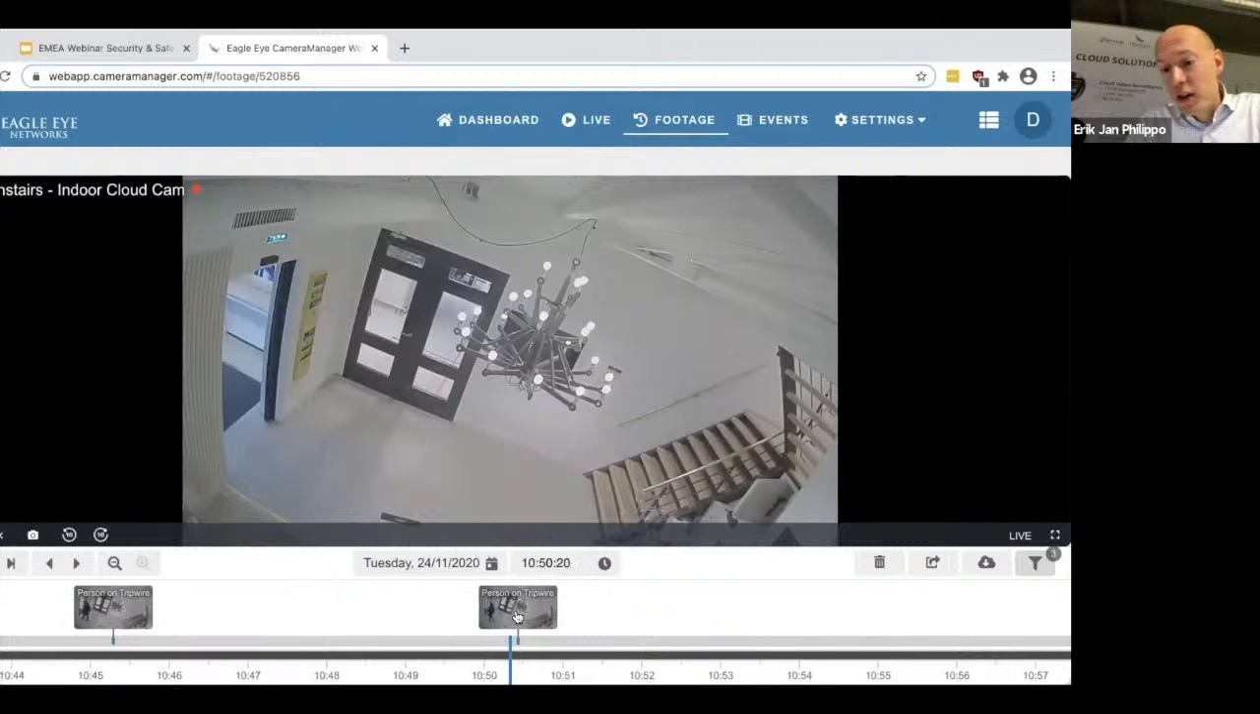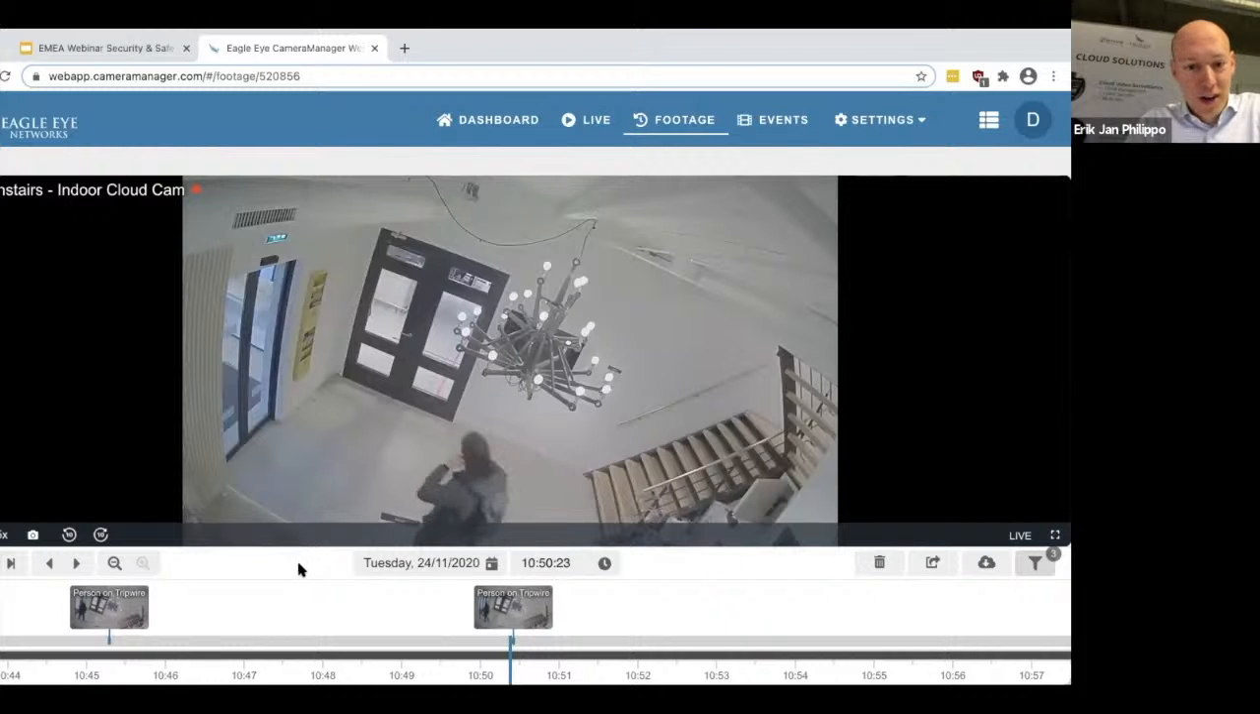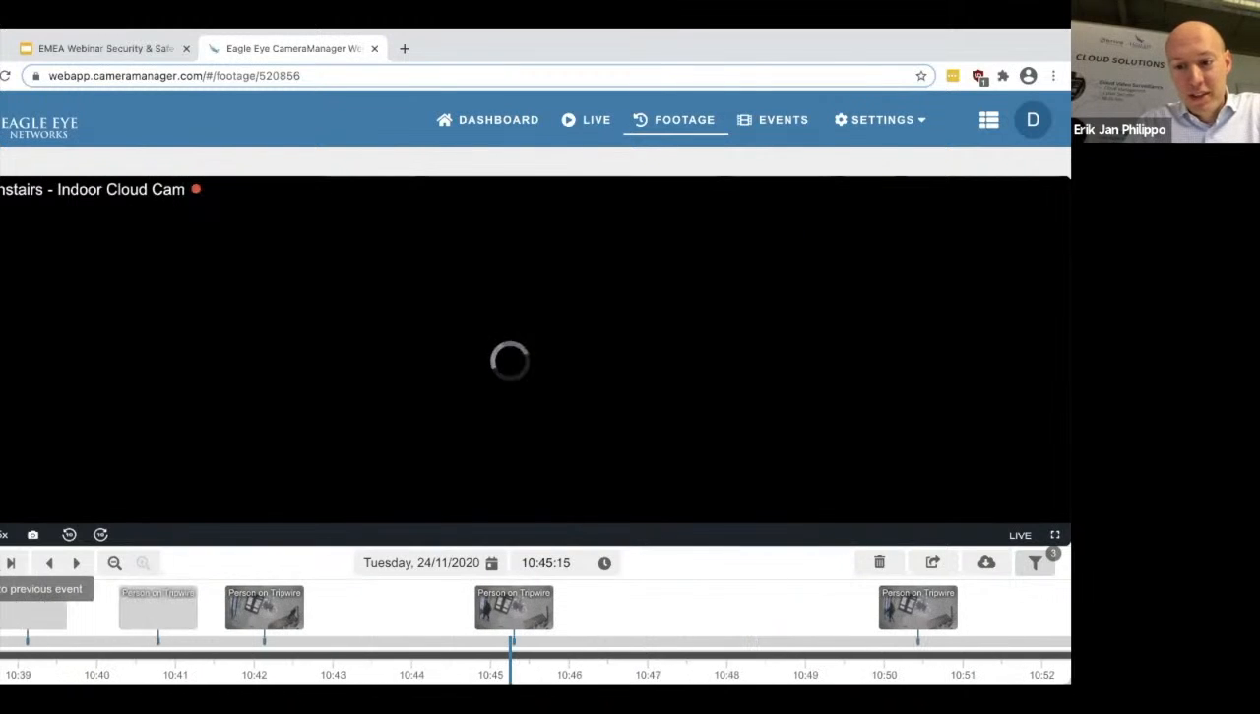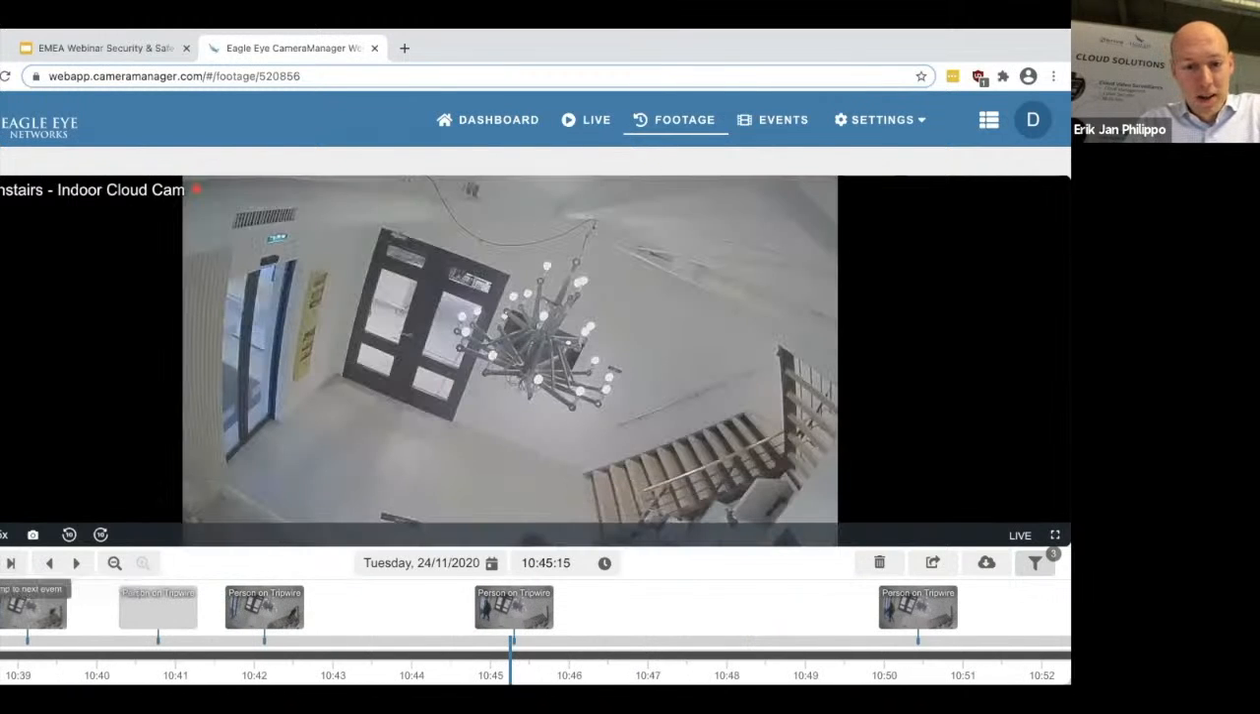And if you want, you can easily scroll on the timeline. There's a speed play option, so you can play it twice as fast, or even a slow-mo option if you want to go slower. You can jump between the events. So if you want to go to the previous events, then it's one click.